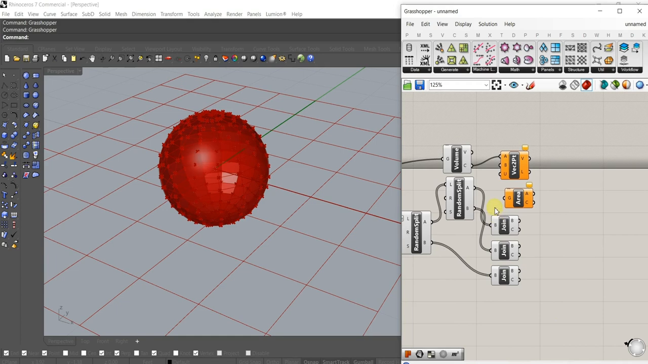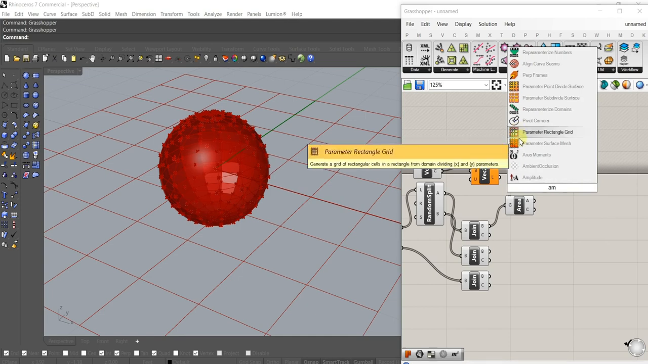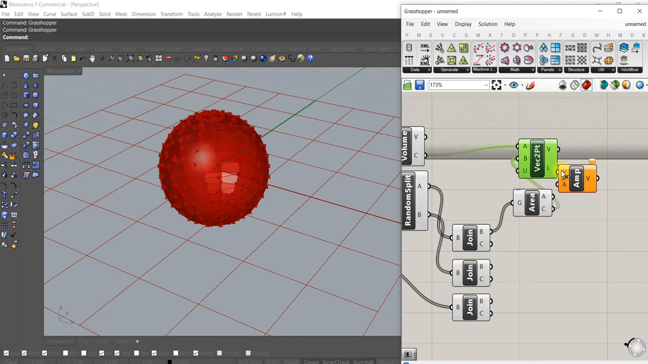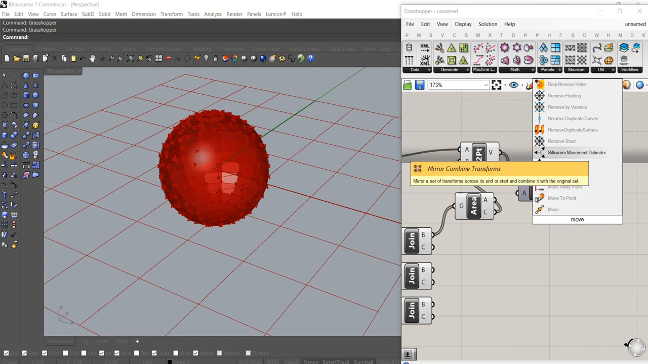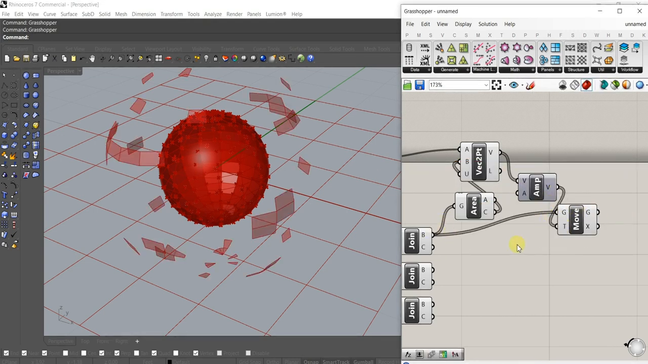Okay, so what we need to do for the first one is just plug it into area. We'll need to have an amplitude plug. So from here to here. Okay. This centroid will go into the vector 2 point. This will be our vector for our move. Let's just type in move. And we're going to move each one of these faces with this vector. Let's just start off with 1 for the first one. Excellent.